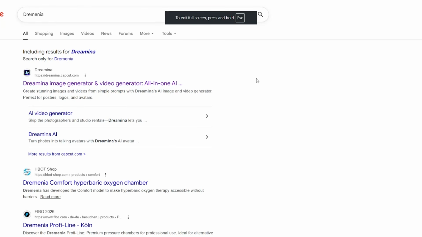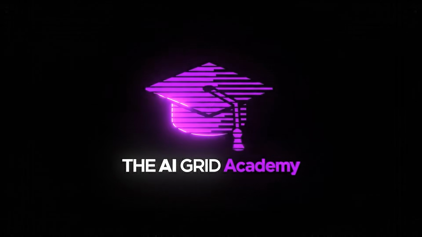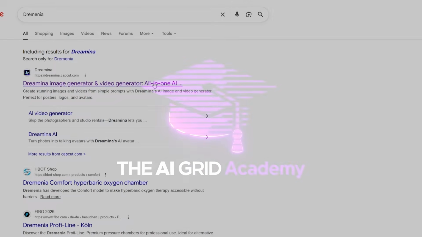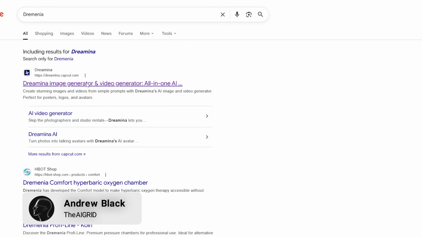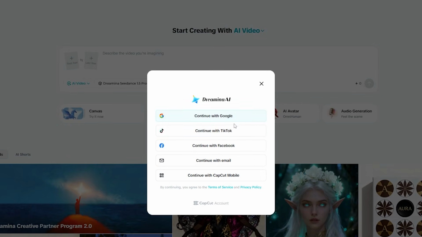So if you actually want to use Seedance for free, I'm not sure how much longer this will last, but I want to make this tutorial as quick as possible. Come on over to dreammedia.capcut.com. I'll leave a link in the description. You can see right here, if you click this link, you can actually use their model.